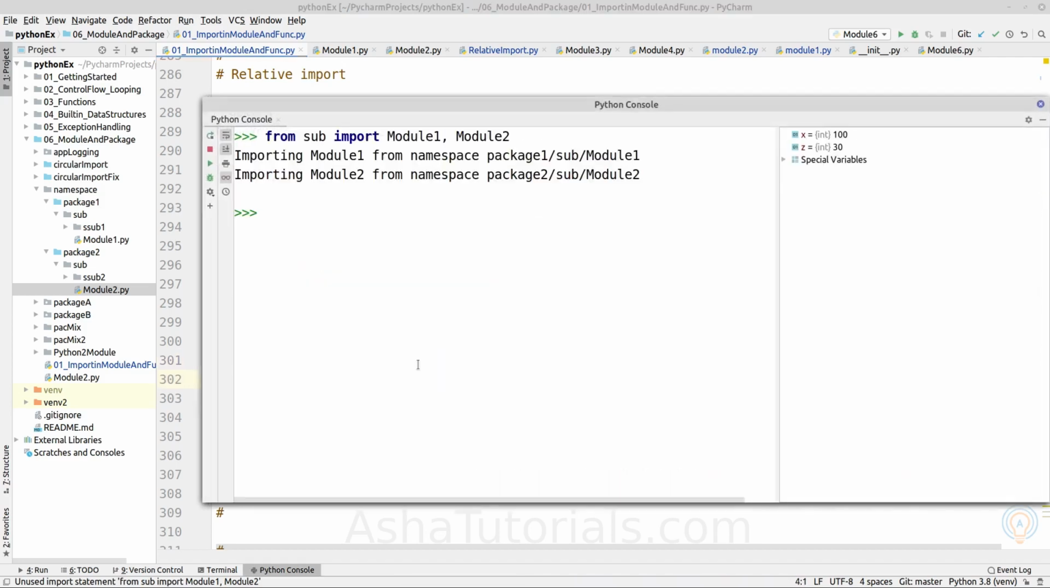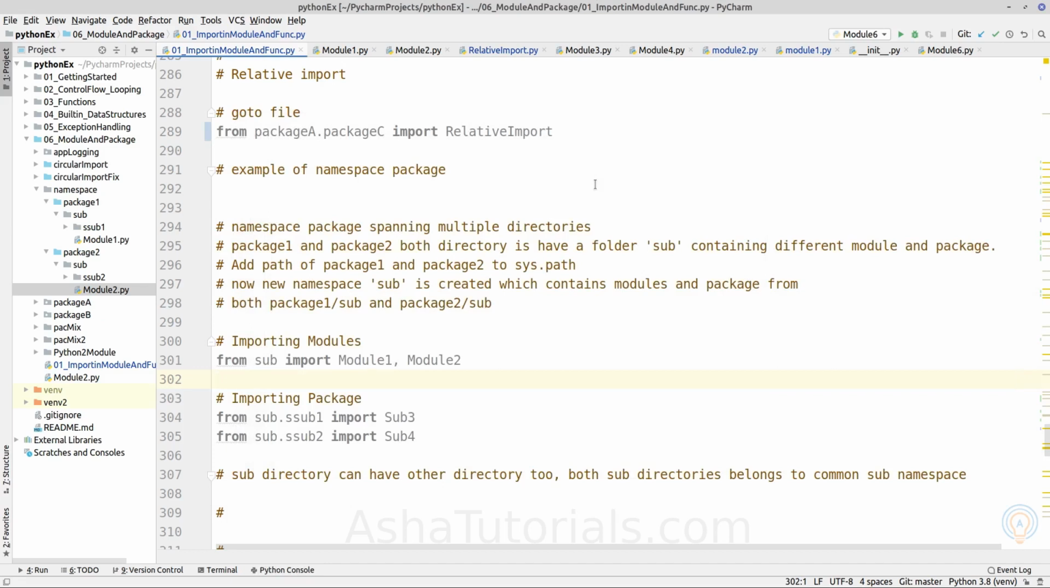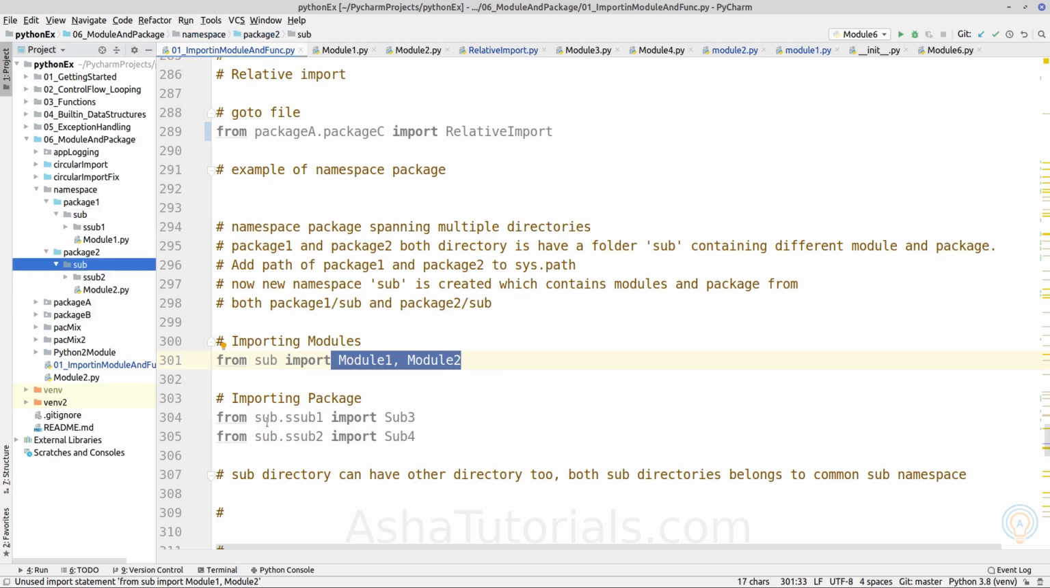If we execute it, as we can see, it prints the message importing module 1 from this directory and module 2 from this directory. So although they are in different directories, we are importing a package which is spanning across multiple directories, and we are importing modules from the different directories. In the same way, using the single namespace sub, we can access both of the packages.